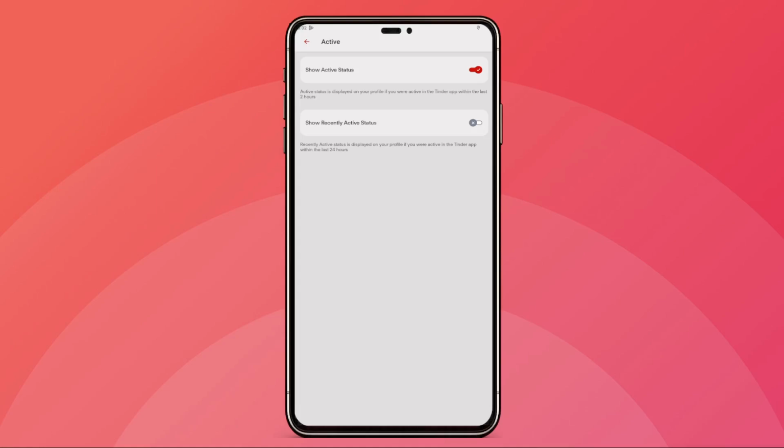It's a great way to let potential matches know you're actively using the app and more likely to respond to messages. Right beside the Show Recently Active Status text, you'll notice a toggle button. Simply tap on this toggle to switch it on. Once you do this, the button will change color or position to indicate that the feature is now active. This means other Tinder users will now be able to see when you've been recently active on the app, making you more visible and approachable to potential matches.